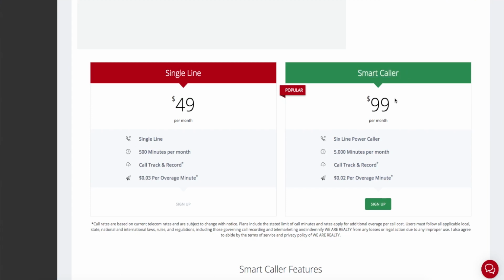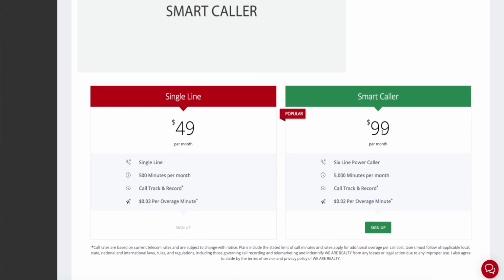For the Smart Caller, this allows you to dial up to 6 lines at a time. The cost starts at $99 per month. This includes 5,000 minutes. Minutes are calculated on connected calls only. So if a call connects, that would equal 1 minute. If it goes past 60 seconds of talk time, it'll go to a second minute, and so forth. If you dial a number and it's not answered, that does not count towards your minute usage. There's also a discounted rate for the Smart Caller upgrade of only 2 cents per overage minute.